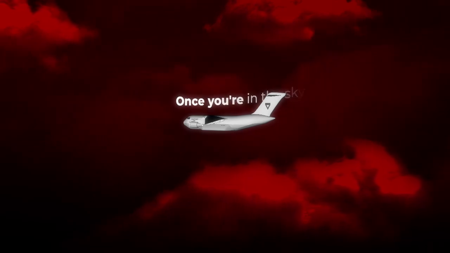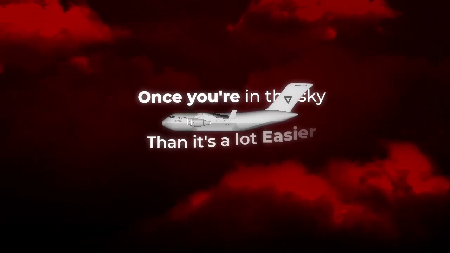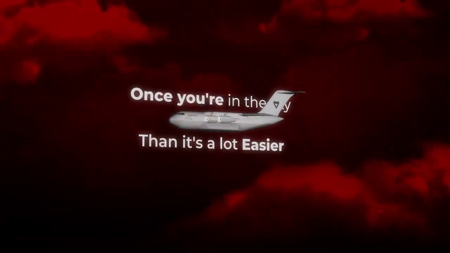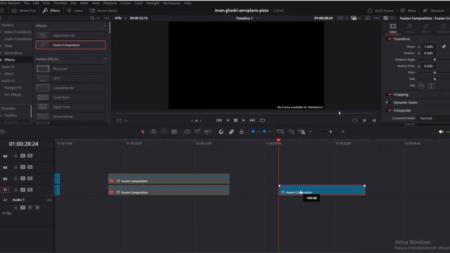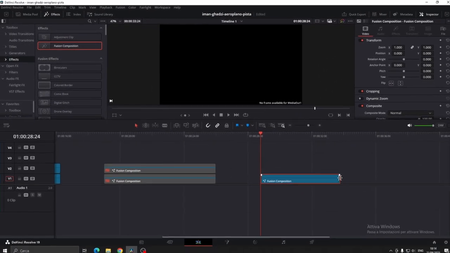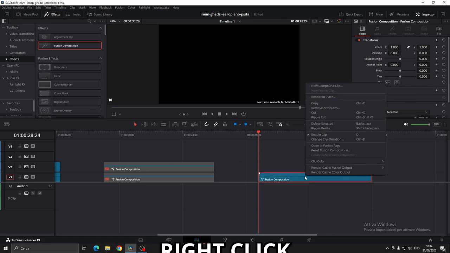Today you will learn how to create this amazing animation like Iman Gadzhi in DaVinci Resolve. Go to the Effect section, select a fusion composition and drag it to the timeline, extending the length by a few seconds. Right-click the clip and choose Open Fusion Page.